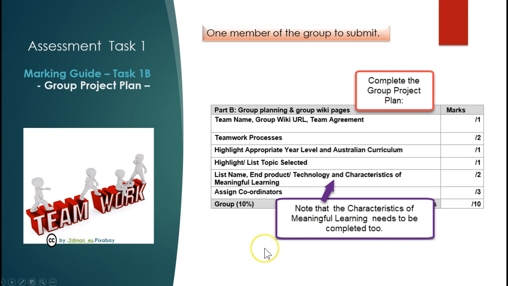Now, just on another note, only 1 group member needs to submit, and make sure that you pick somebody reliable so that your assignment is submitted on time.